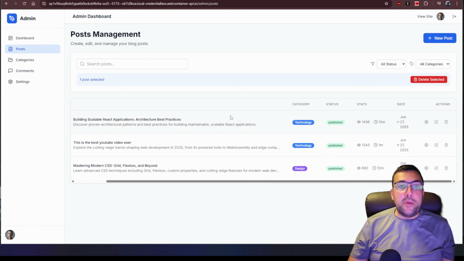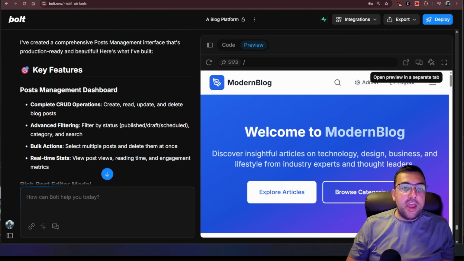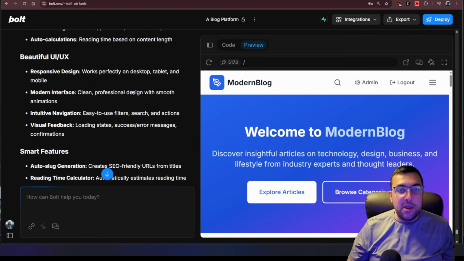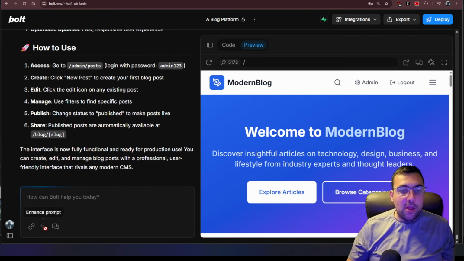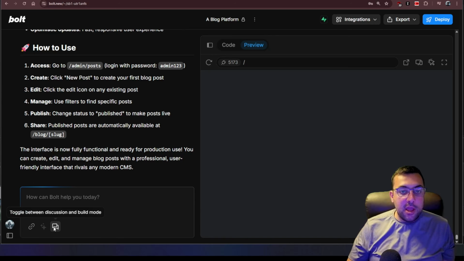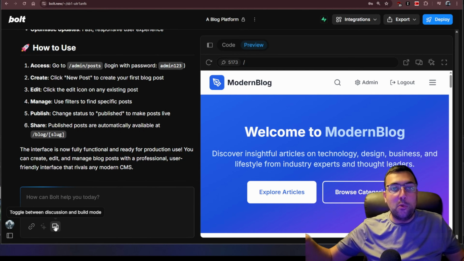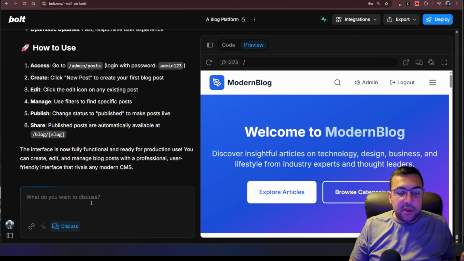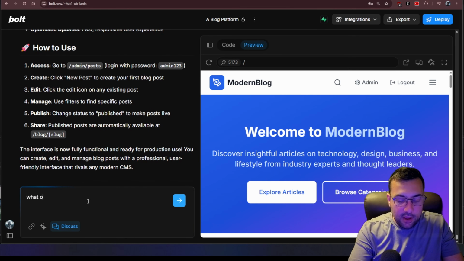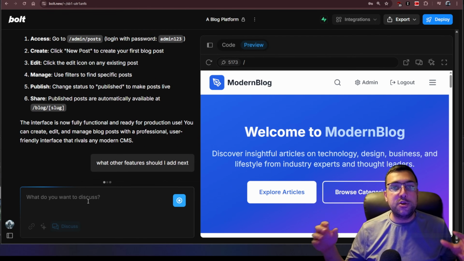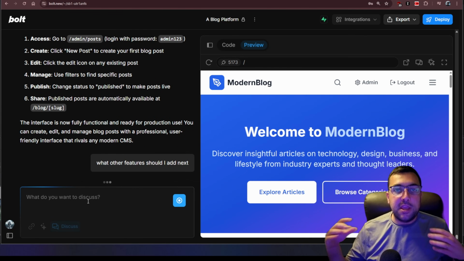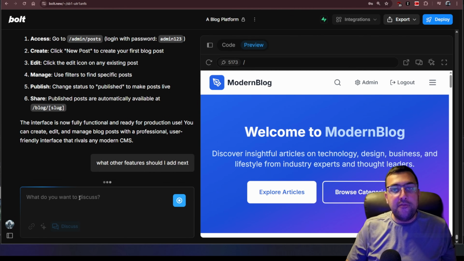So this is basically vibe coding to create a website with an actual backend. And it was pretty simple in terms of how to do it. So if you utilize this enhanced prompt feature, and if you toggle between discussion and build mode, you can even just discuss with the AI model instead of building. So we can discuss this and say, hey, what other features should I add next? And it's not actually going to code, it's just going to talk to you. So you can actually get some ideas and inspiration, so you have that as an option.